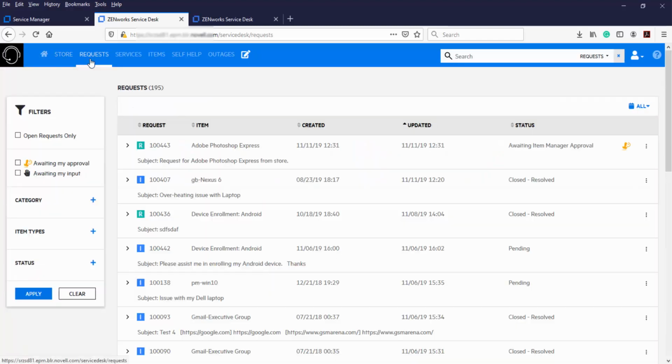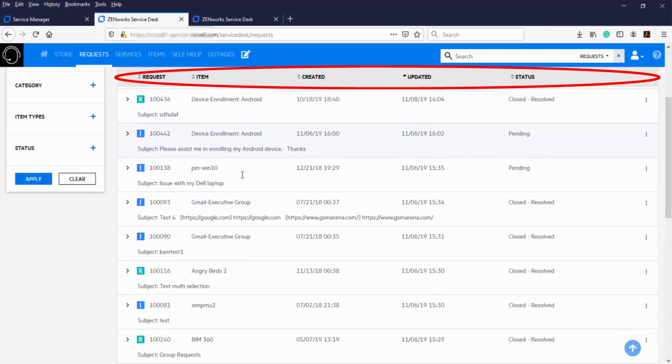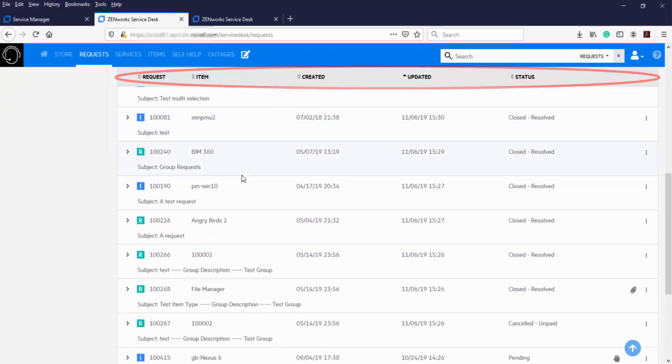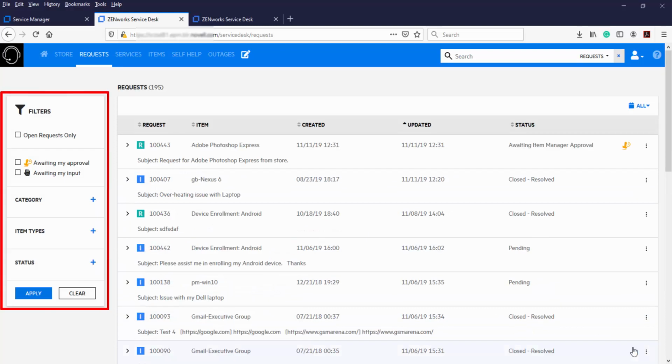Now, let's look at the request page. All the requests associated with my account are displayed in this page. The title of the page displays the total number of requests. The table header is frozen in the list view on all pages in order to view the column titles while scrolling the page. Based on requirements, I can filter requests using the filters available in the filter panel.